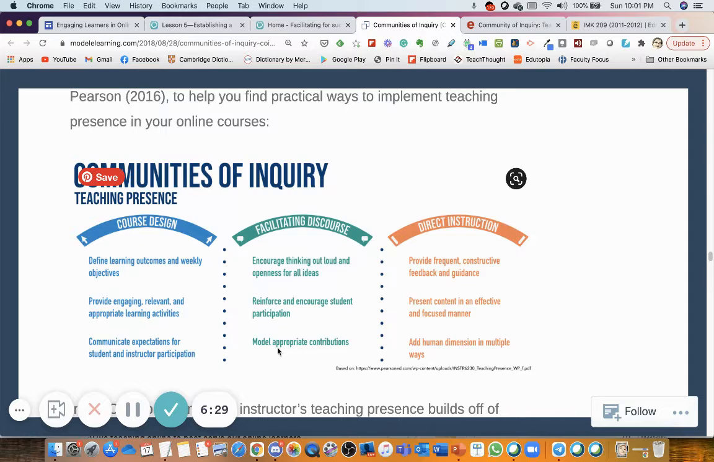Model appropriate contribution here means we have to show how to do something, in terms of how we discuss, how we interact, how we share resources. The teacher should demonstrate that as an example for the students on how to do it. Direct instruction means providing frequent constructive feedback and guidance, presenting content in an effective and focused manner, and adding a human dimension in multiple ways.